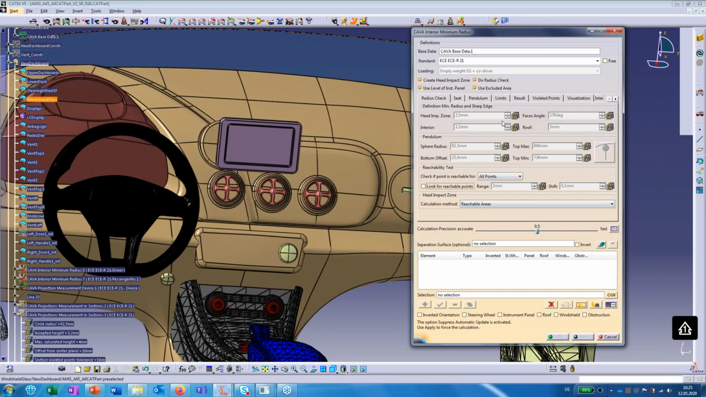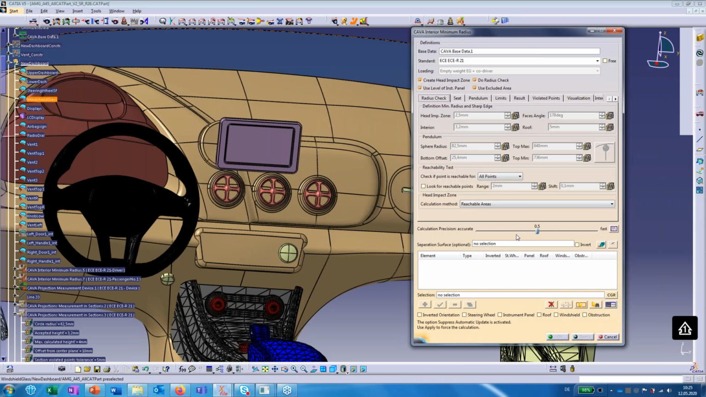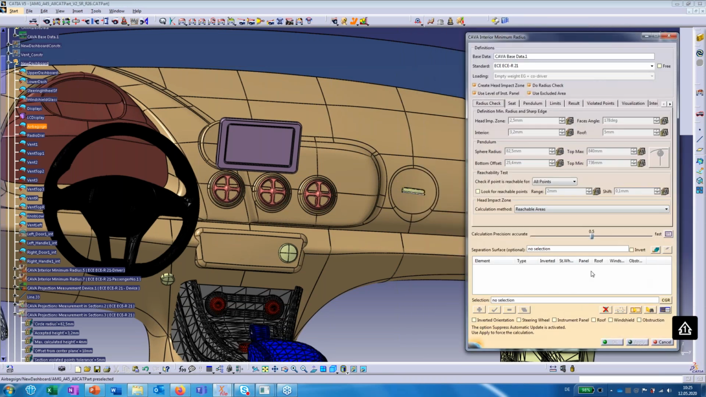And on the top, you see several tabs where you can add other inputs, like for the seat. You can switch which kind of seat you are analyzing. So I'd like to do the passenger side, and I have a sliding seat. Based on these inputs, I can now add the geometry that I'd like to analyze. This is done in the lower area of the user interface.